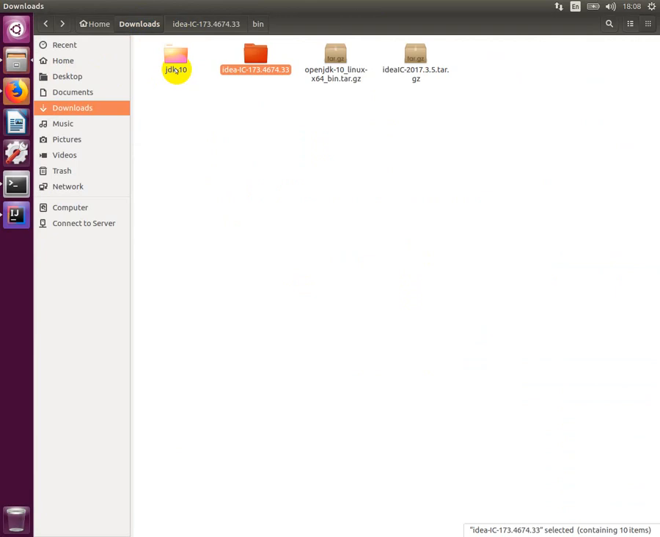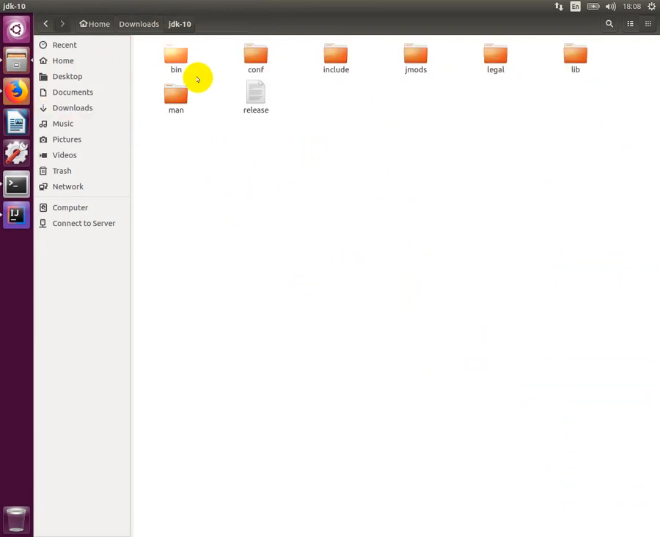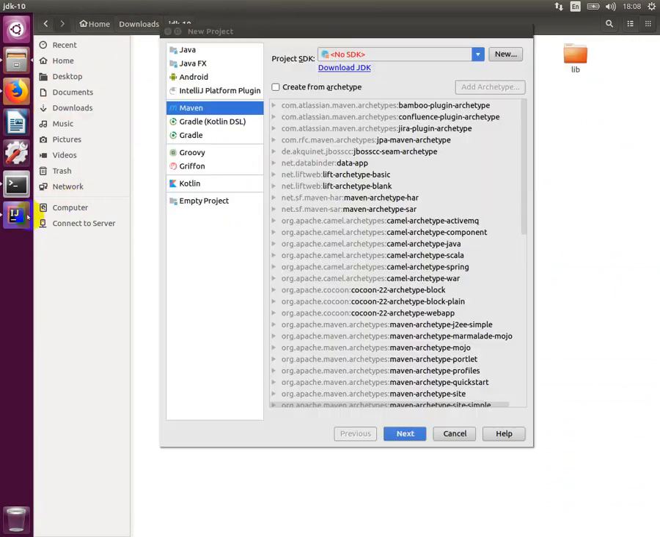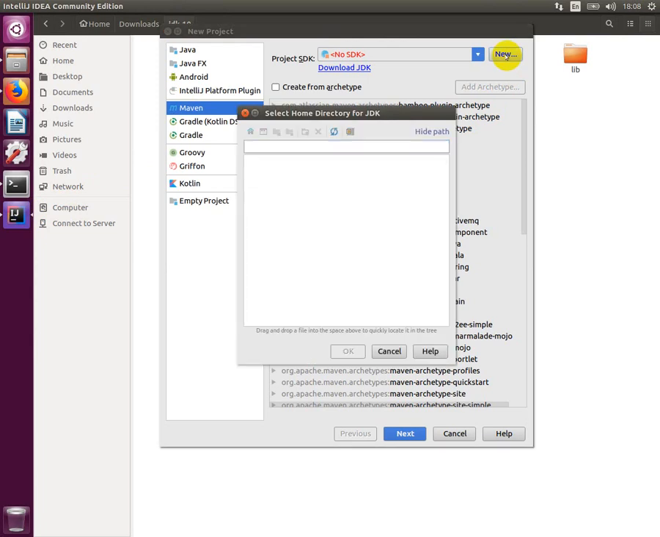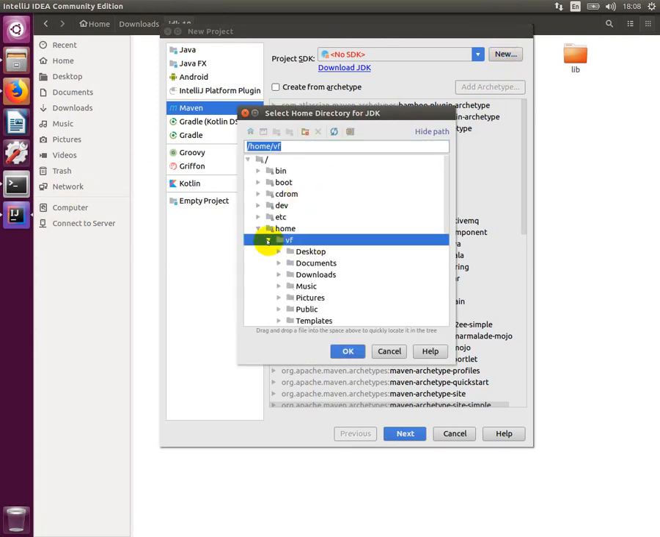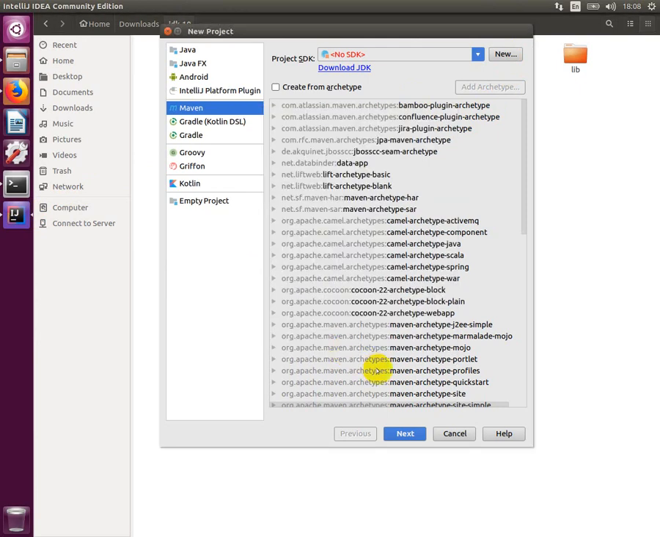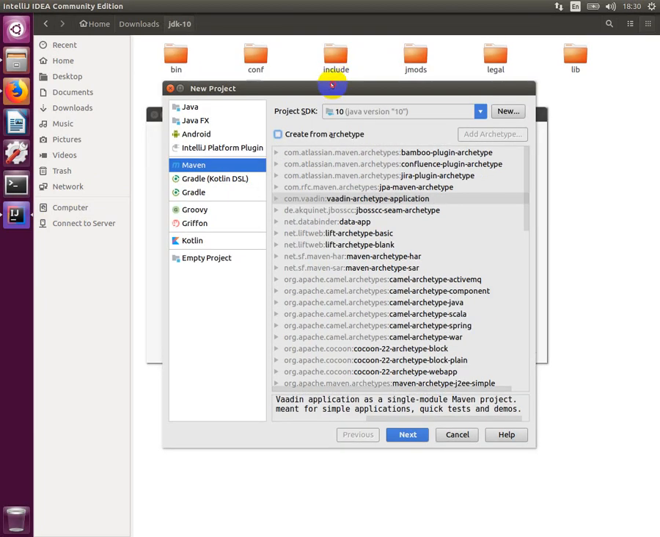After it is downloaded, I extract it here. I will go back to IntelliJ and point to that location. And Java is ready for IntelliJ. Next, I will create the project from an archetype.